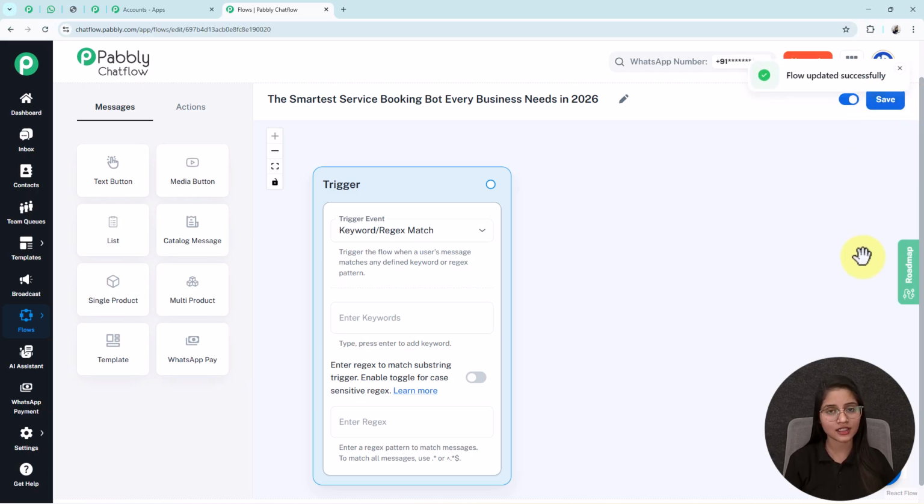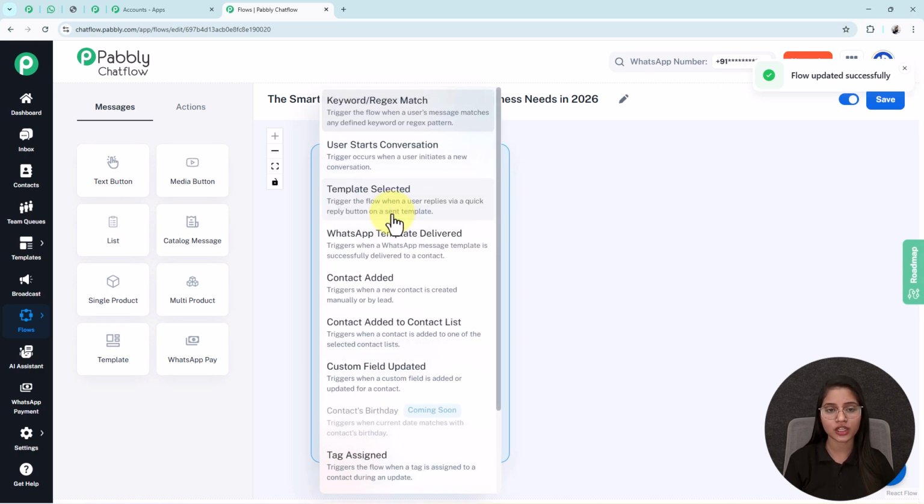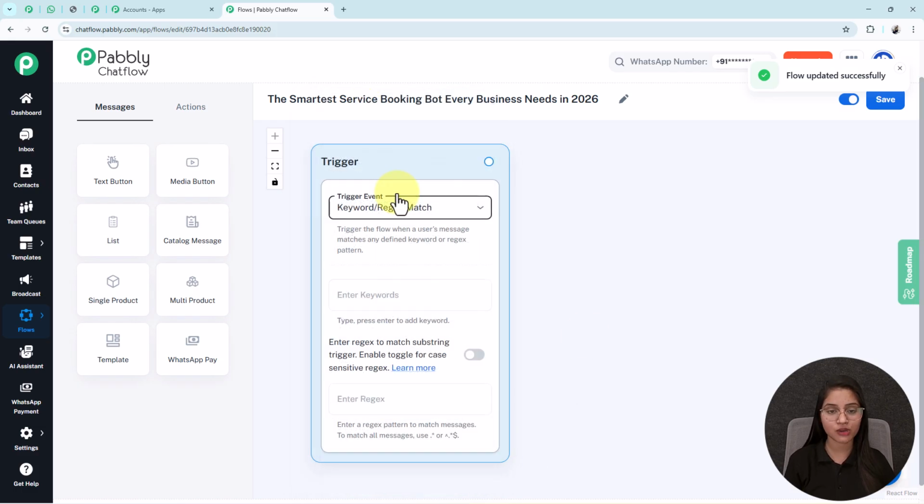Now let's get started. So for starting the creation of your flow, at first you have to select the trigger event. When you click on it, it will provide you multiple types of trigger events. I am creating this flow with the help of keywords, so I will select this. Keywords are those manually entered words that I expect my user will send to me.